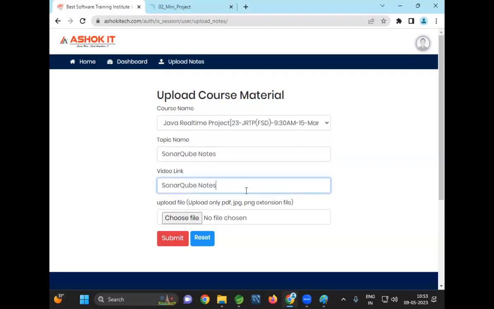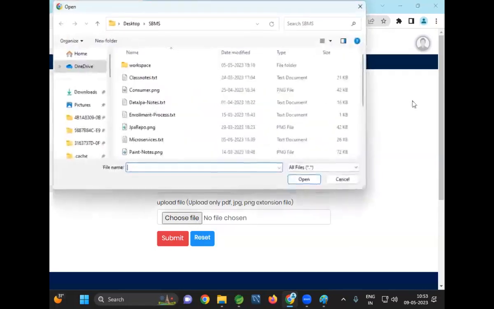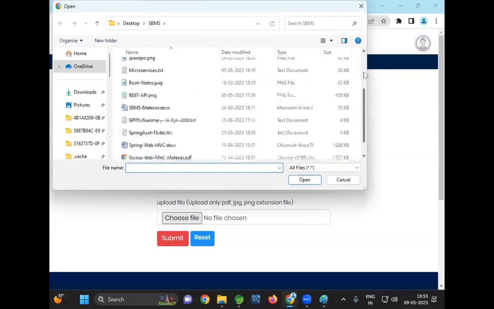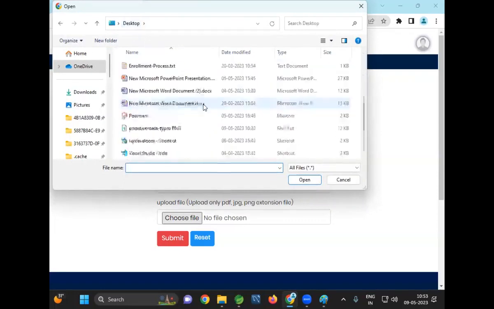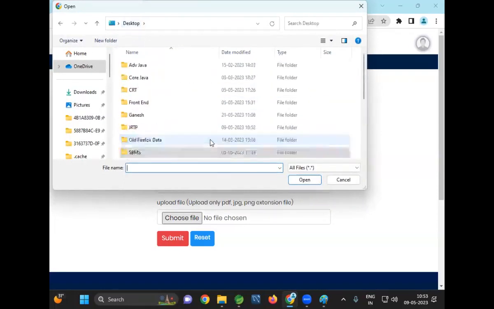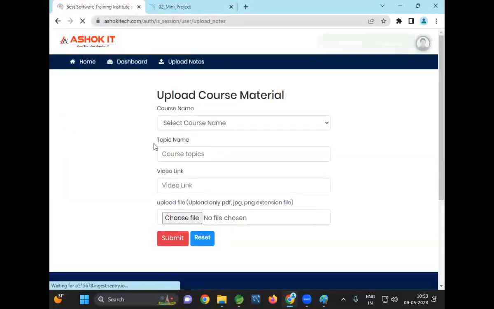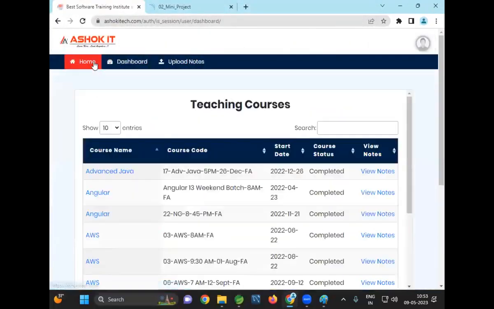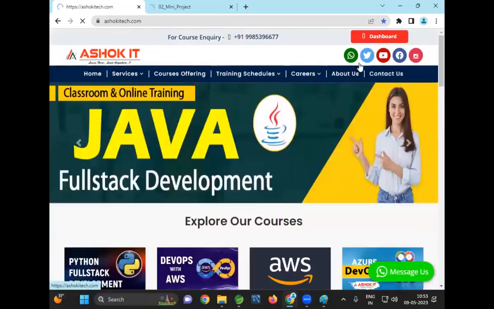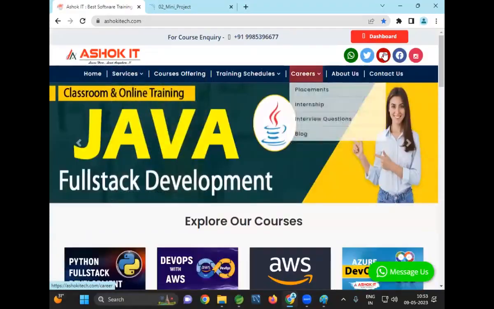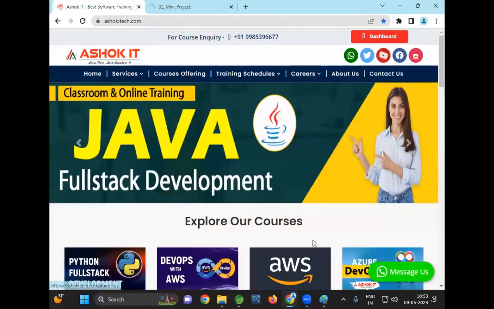Sir, PMD is very limited, sir. In the Sonar, we can customize the rules. Sonar, not PMD. In my project, we are using Sonar. You can install the plugin in the IDE also. We can do that.